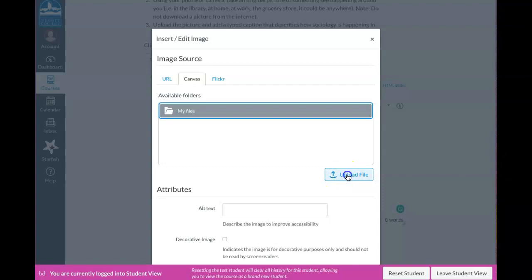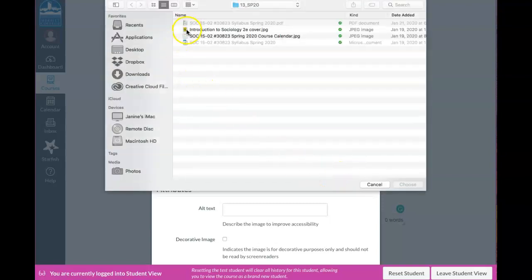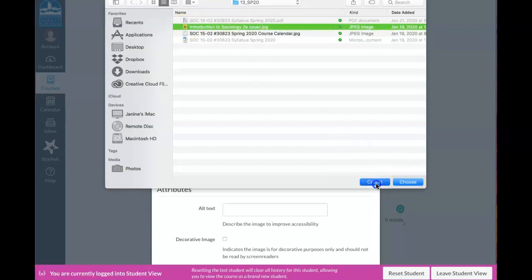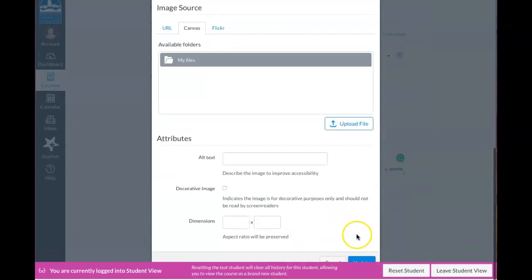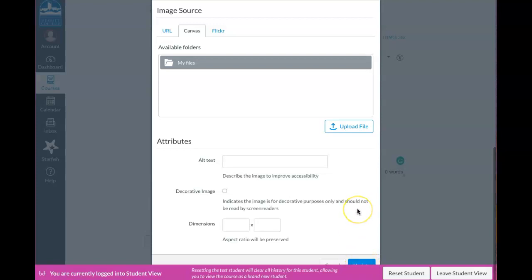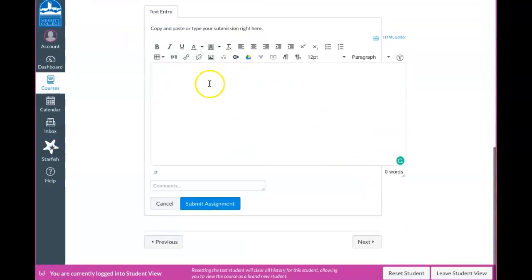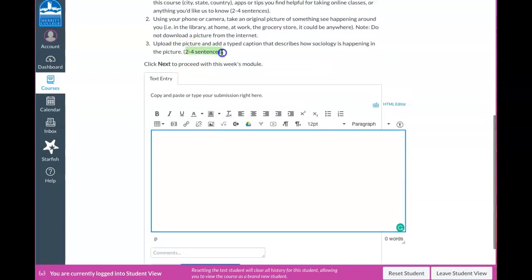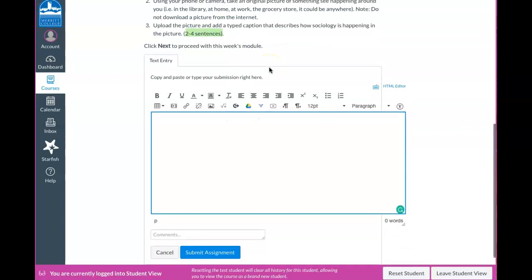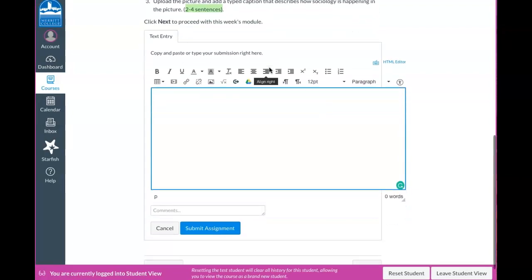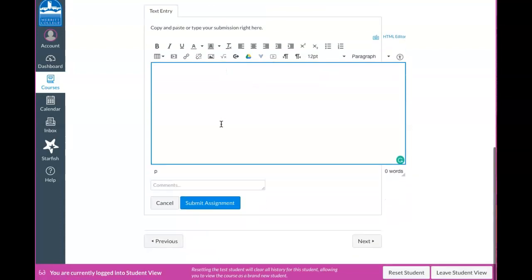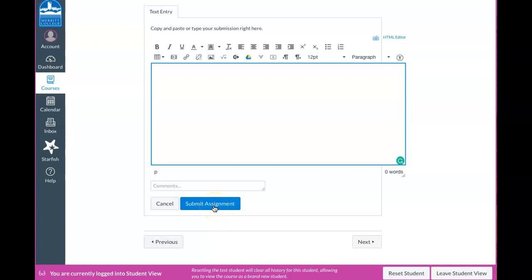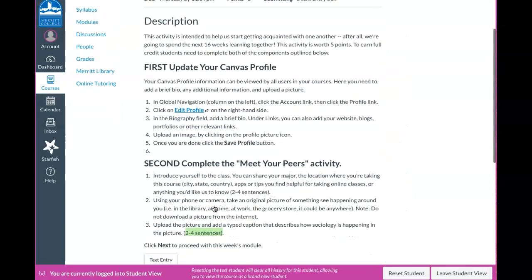Then you just click on upload and go through similar steps as if you were attaching something to an email. Find the picture, choose it, and then you're going to click, it probably says submit or upload, and then the picture is going to populate right here. After the picture's there, add your 2 to 4 sentence caption describing how sociology is happening, being sure to use sociological concepts, key terms, or ideas from what you read or watched. And then that's it. Click Submit Assignment, and that will complete the Meet Your Peers activity.